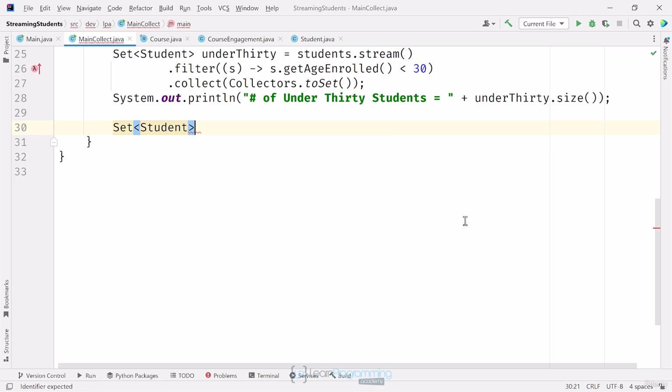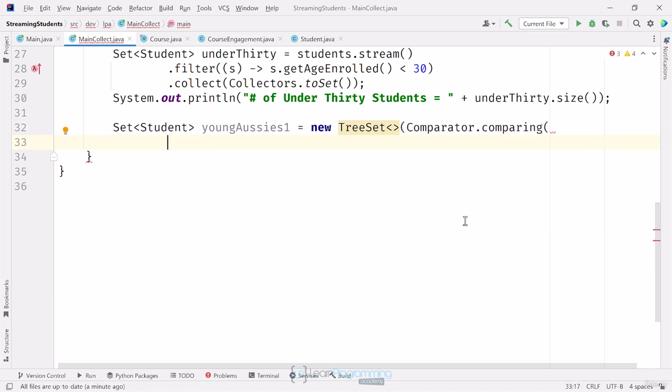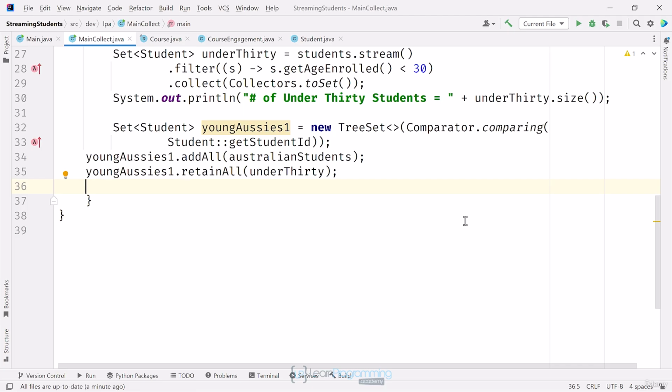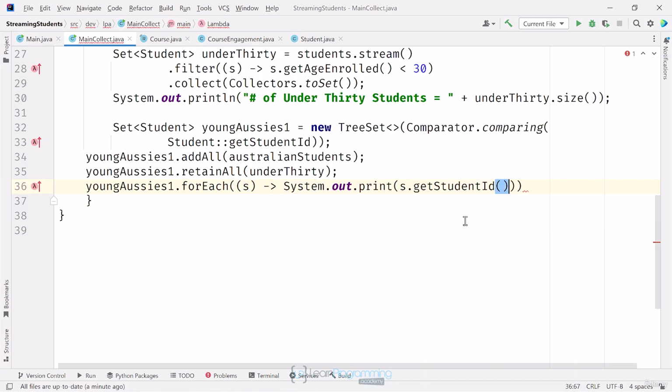I'll create a new set and call it Young Aussies 1. I want this to be a tree set and I want it ordered by student ID, so I can do this by passing a comparator into the constructor of treeset. I'll add all my Australian students. I'll use retain all on students who are also under 30. Remember, this is really an intersect of the two sets, returning only the students who are in both sets. I'll print each student's ID out on a single line separated by spaces, and finish with a new line.